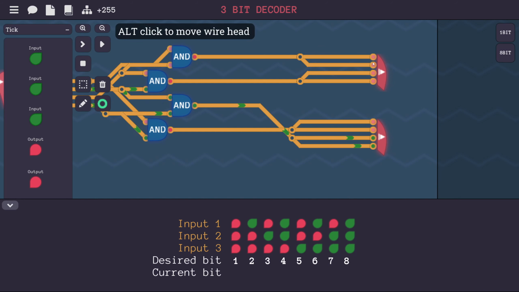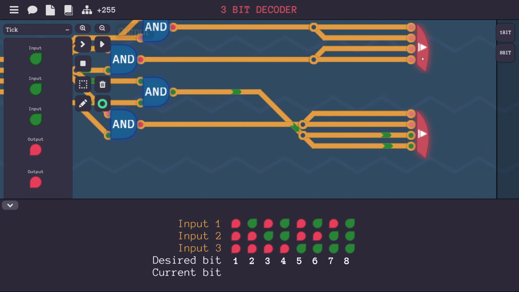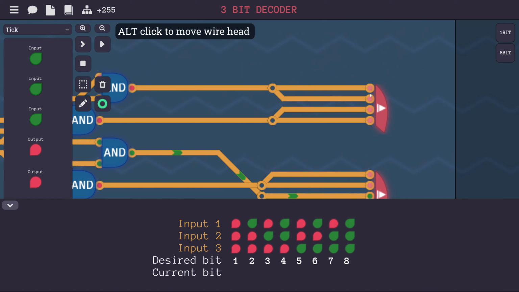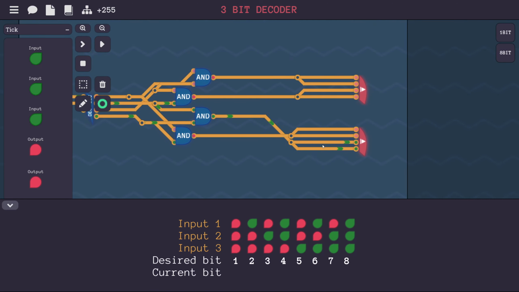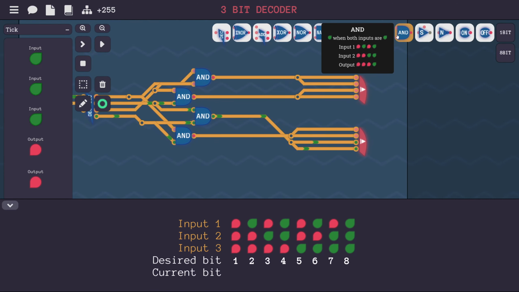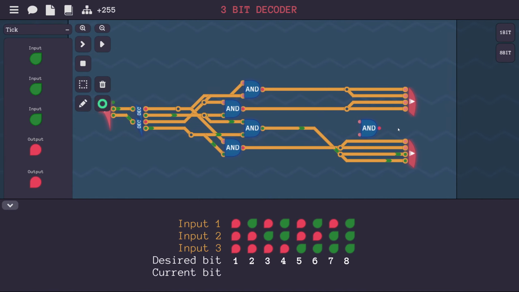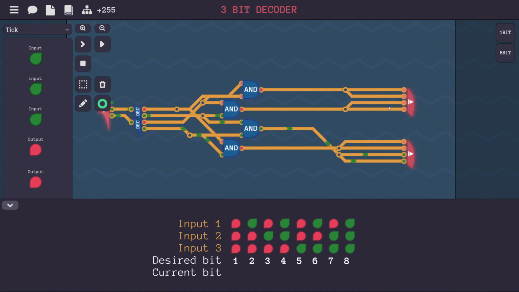And for each group of 2 here, if input 1 is low, then we're going to output on the first of the group of 2. So for this one and this one, if input 1 is low, we're going to output here. If input 1 is high, we're going to output there. Low, high, low, high, low, high. So we can do, again, something similar with these AND gates to help us decode this final level.